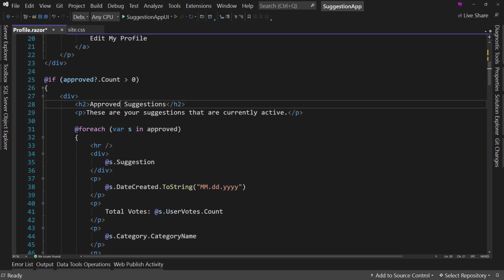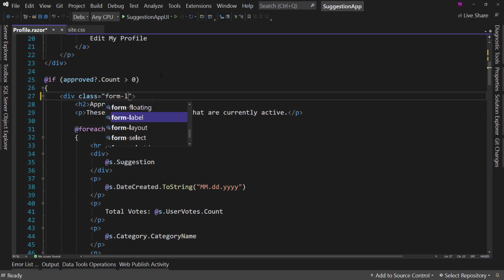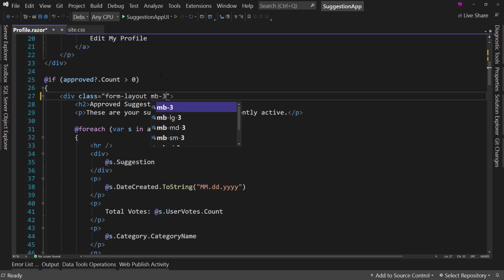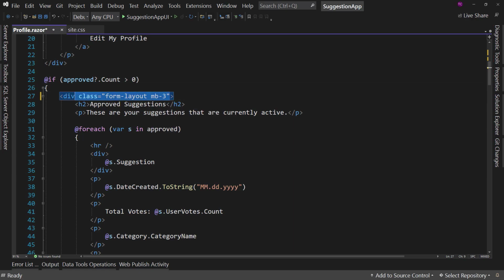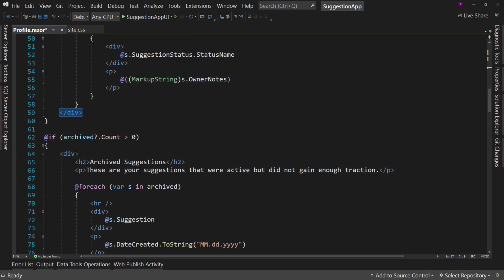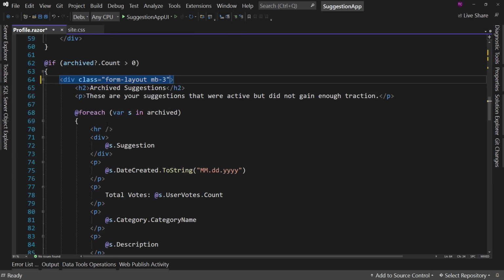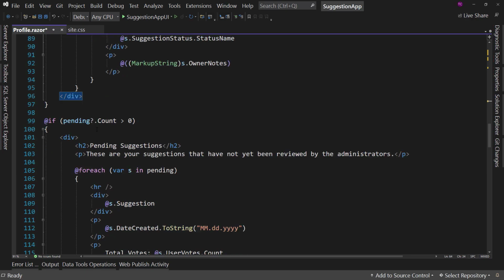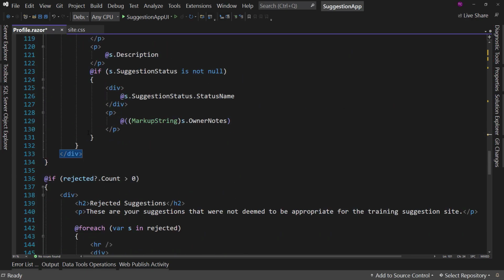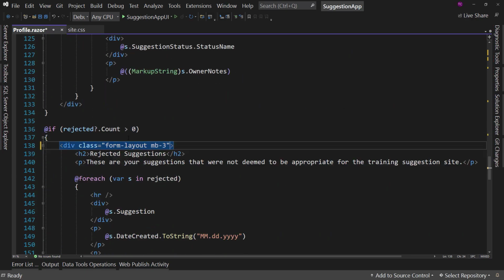So let's start off with the top stuff. The div class equals form layout and margin bottom of 3. So again, I'm going to copy this now that I have it to the other ones. That top div, come down here, that top div, and come down here, that top div.